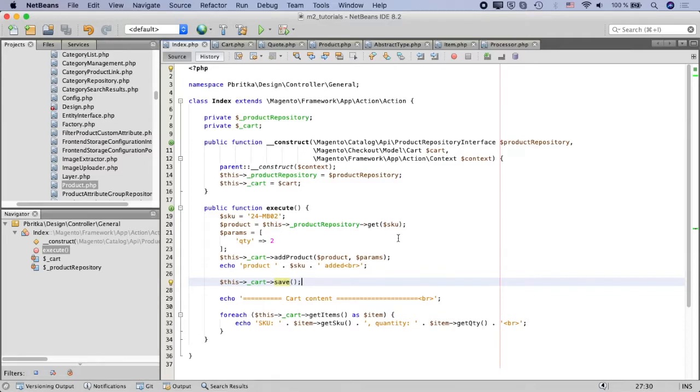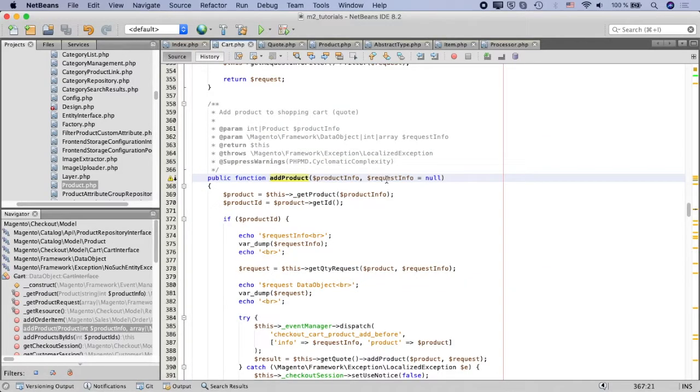Alright, so what is really happening behind the scenes in these two methods? The addProduct method on the cart model is the one that we will be looking into in detail most of the time. So let's go to this cart model, and here is the addProduct method. First you see you have the product info argument, which can be either the ID of the product or an instance of the product class, and request info, which can be either null, an array, an int, or an instance of Magento framework data object.